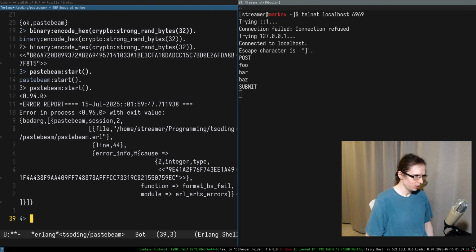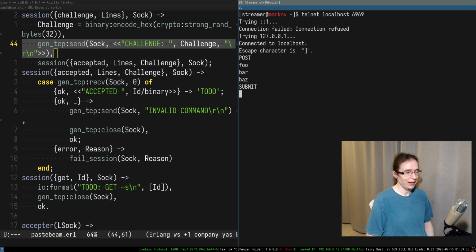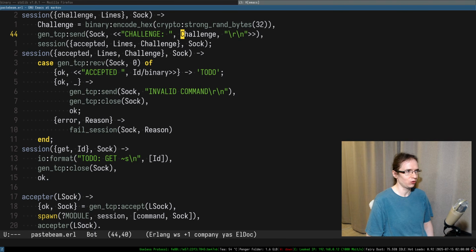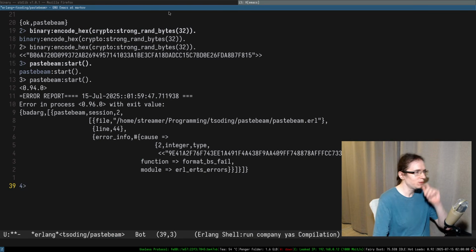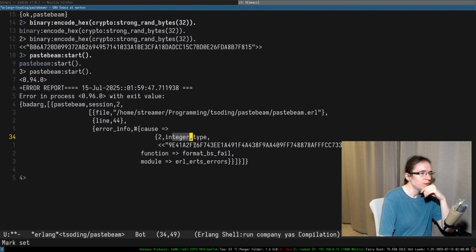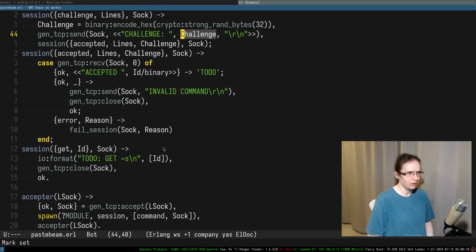Fuck. All right, so line 44 it says. Well, I mean, it actually failed exactly where Dialyzer said. So that means you can't construct things like that. Okay, so let me see. Bad argument, cause to integer type. Yeah, so you can't do that. That's bizarre. Which is kind of weird because this is binary, isn't it? So I should be able to compose binaries like that.